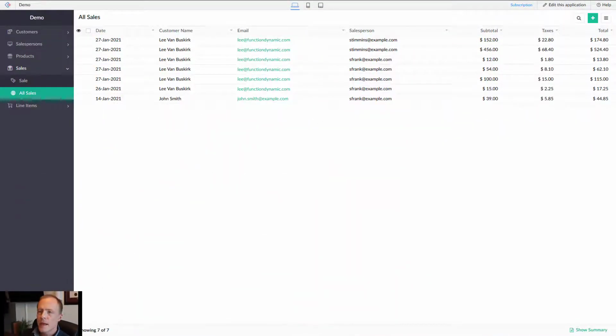So the use case for this may be that a manager or supervisor might want to receive data about a given week, and that could be done automatically through scheduled workflows. And for this demonstration, we'll be basing it off of the all sales table right here.